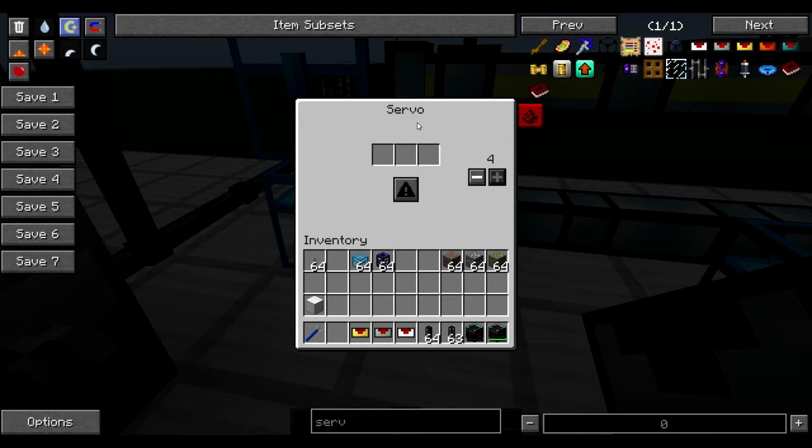So let's take a look at the GUI. In the GUI, it's pretty simple. You have 3 slots that you can filter items with. You have this blacklist, whitelist button that I'll talk about in a second, and then you have the stack size. So you can decrease the stack size down to 1, increase it up to 4.